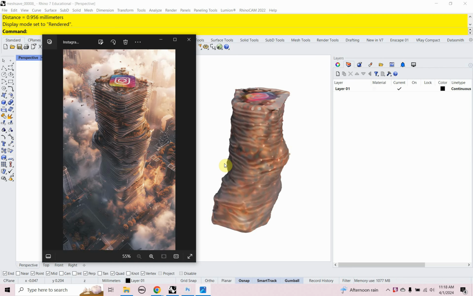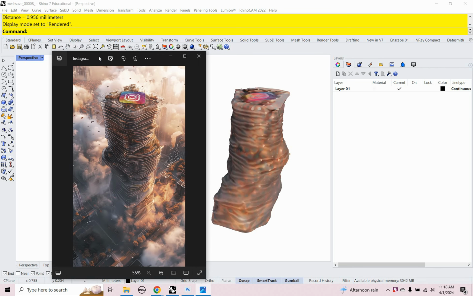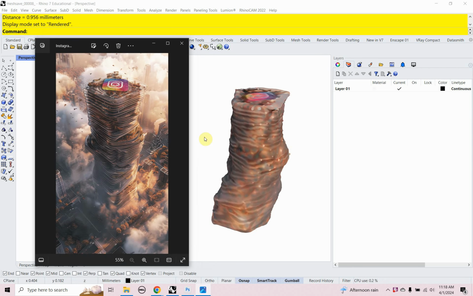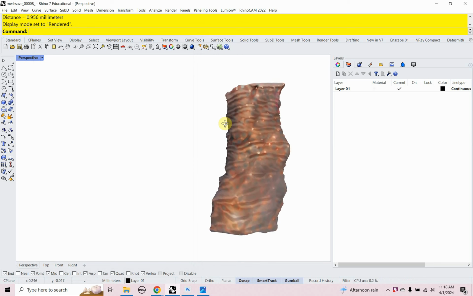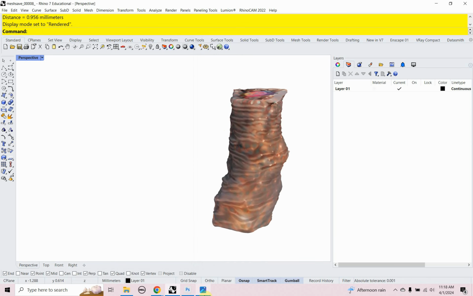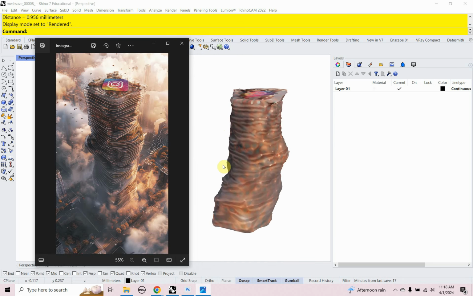Today we're going to look at how we can turn an image, like you see on the left, to a 3D object that you see on the right. This technology, image to 3D, is very, very new, but it's very exciting.